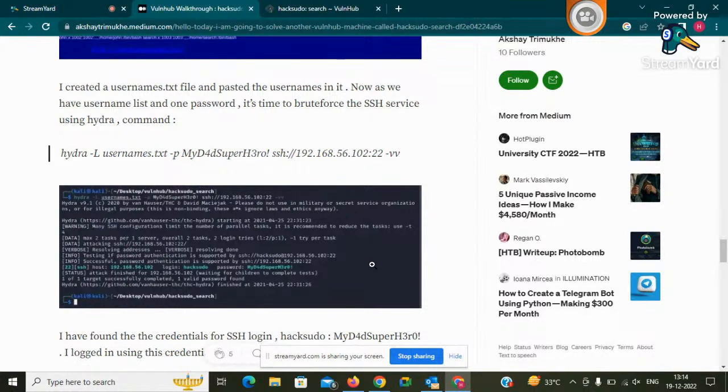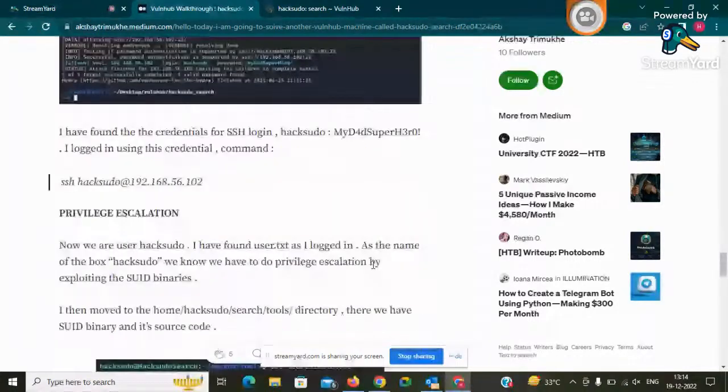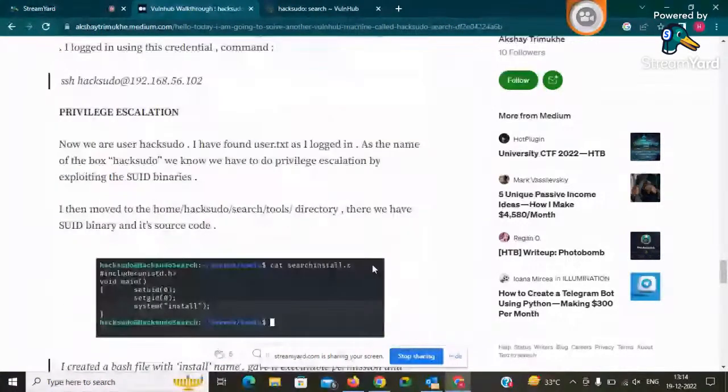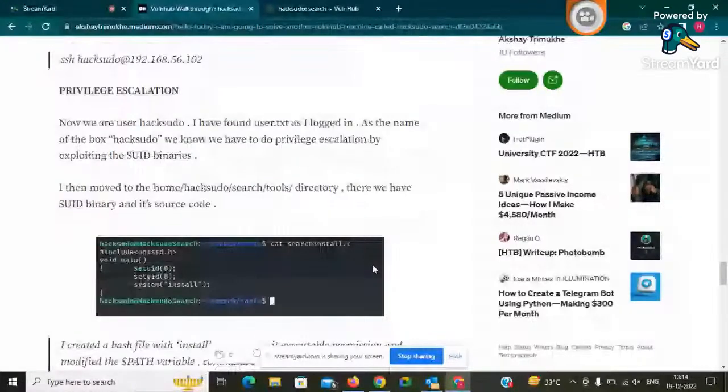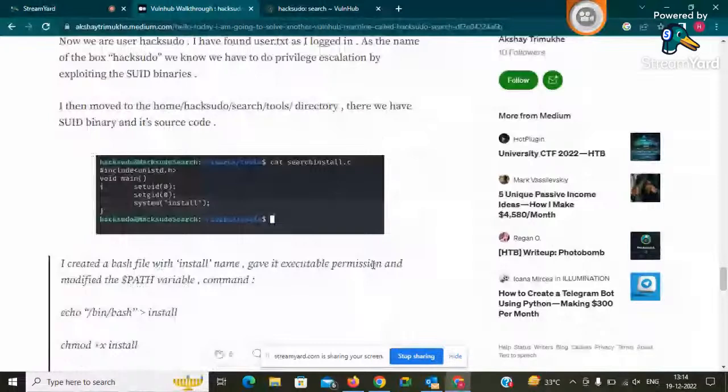Now do SSH. Once he gets in, he does the privilege escalation. The privilege escalation shows that there is a SUID privilege escalation. There is a little bit of a twist: a search install.sc file, which is actually a search tool.